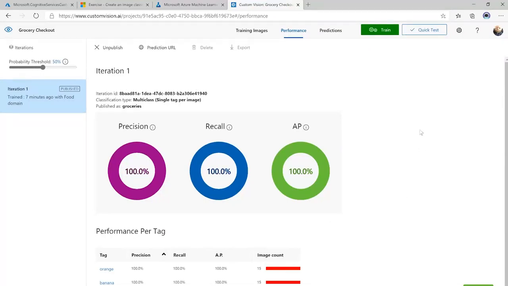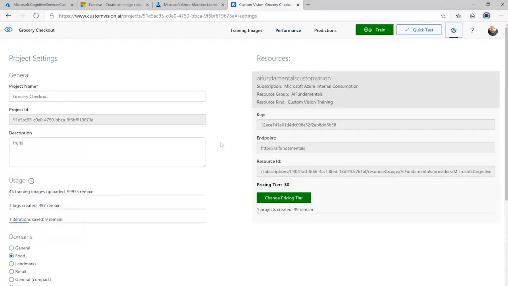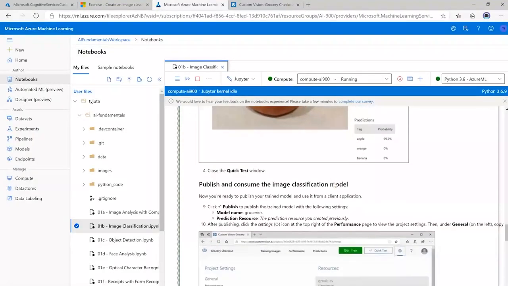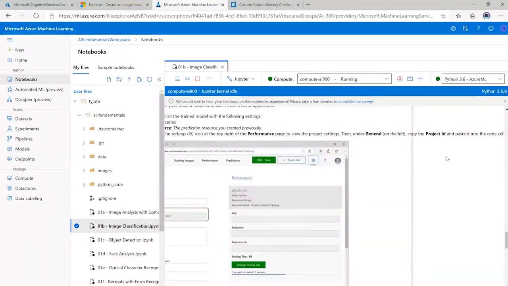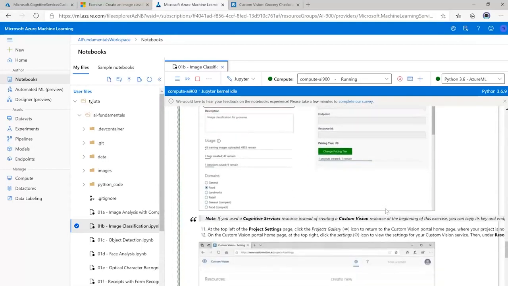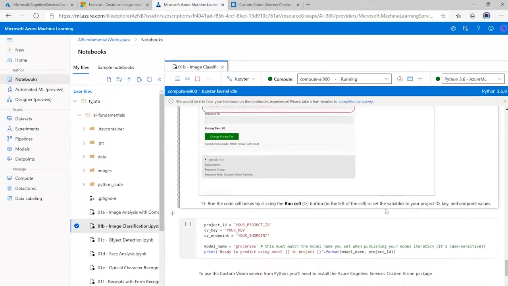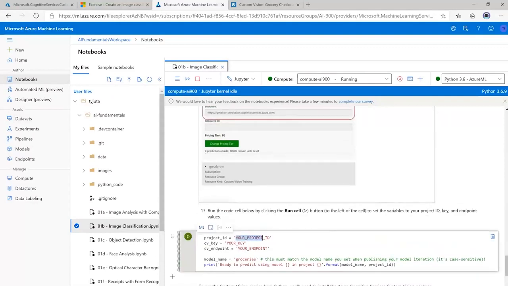So let me just go up to the top right of the screen. There's this little gear icon. I can press it, it will show me some information. Let me copy the project ID here, which is as well requested in the exercise. So if I now go back to the exercise and I'll scroll down a little bit, it says here after publishing, click the settings icon and copy the project ID. Okay, in the code below. So if I scroll down in the code below, then it selects this box. So let me delete this and then paste in the project ID.